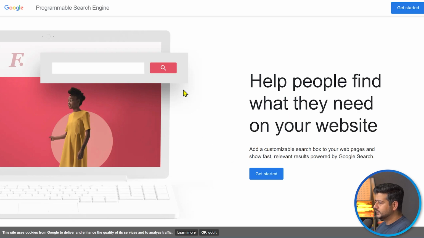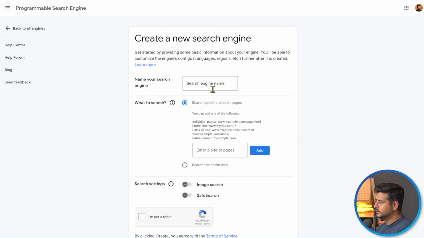And this is the kind of screen you will see. All you have to do is click Get Started, and it will log you in on this service through your Google account. So make sure you're logged in to Google and it will be done. Now, what we are doing is creating a custom search engine by Google and defining what websites or what pages this search engine can search.